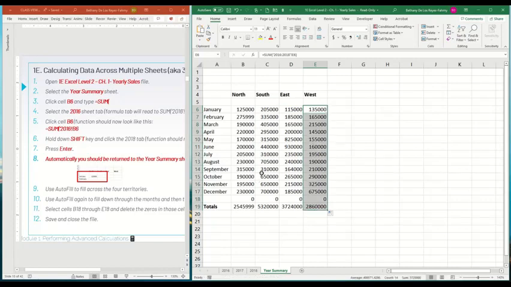And at this point, your goal is to fully, successfully autofill or fill out this entire workbook so that you have the total year summary sales all the way for north, south, east, west from the time frame of January through December, inclusive of row 19, the total sales.